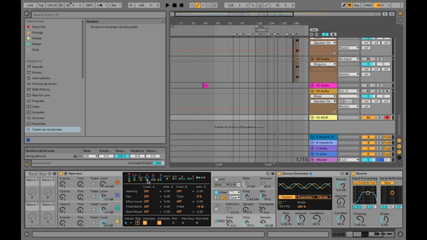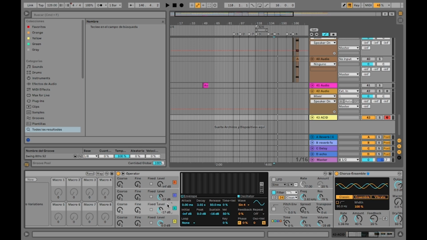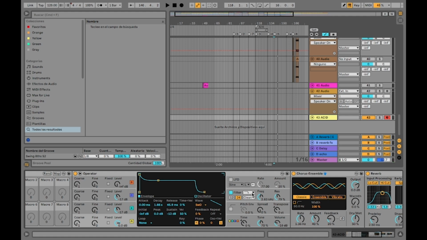Then I changed this button here, which is the synthesis mode. The Operator usually is on this mode, but I changed it to this one. I think this mode is FM, I'm not sure, but I changed it to this one. After having this sound, I changed the envelope a little bit to make it sound shorter. After this, I changed the filter mode to a bandpass.